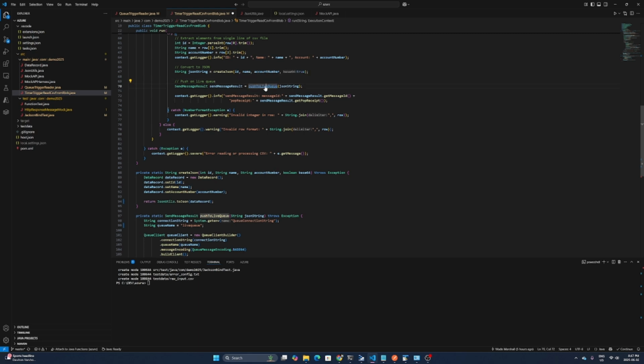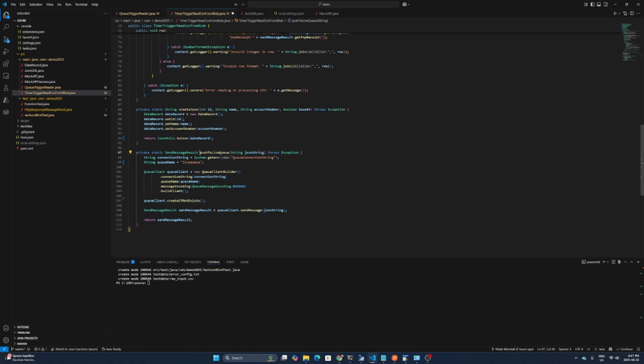So this is a local method to push to the queue. You'll see a very similar setup here as we did for the blob client, except this is called a queue client. You get your connection string, which again is local, the name of the queue, which I've named live queue, and it builds a queue client.